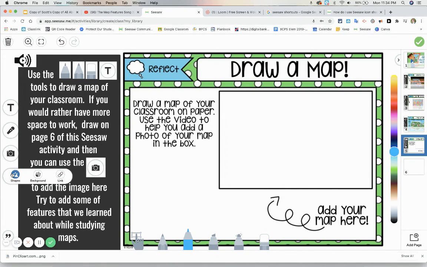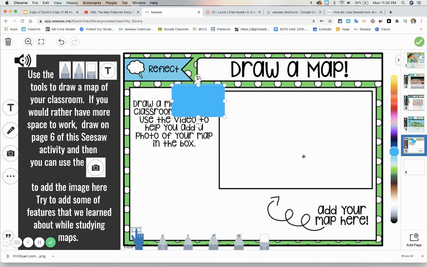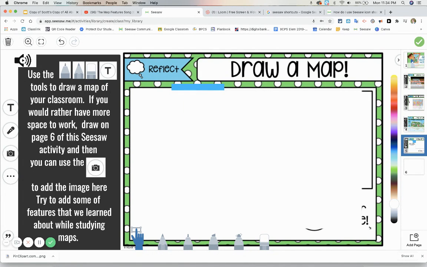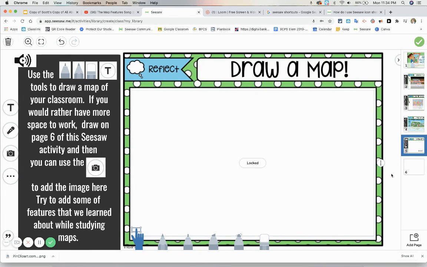So what I can do to cover that up is just to add a large rectangle, hopefully, and I'm going to make it white. And hopefully it will cover, whoops, I got 2 rectangles, all of the stuff in that box. I'll get rid of the blue rectangle I added accidentally and lock this in place. And now the page is ready for students to work.